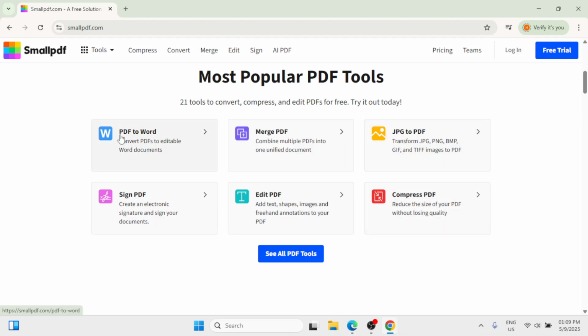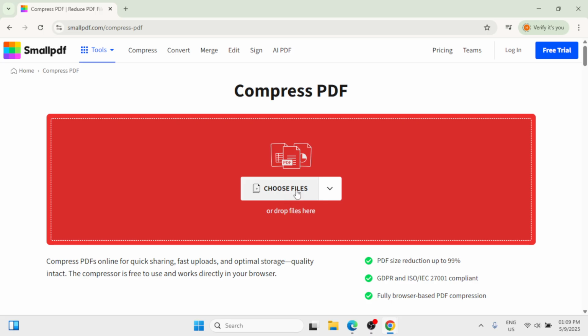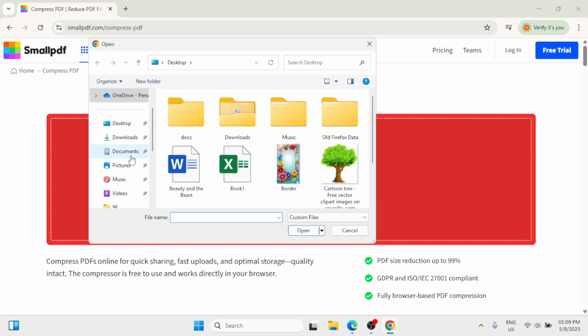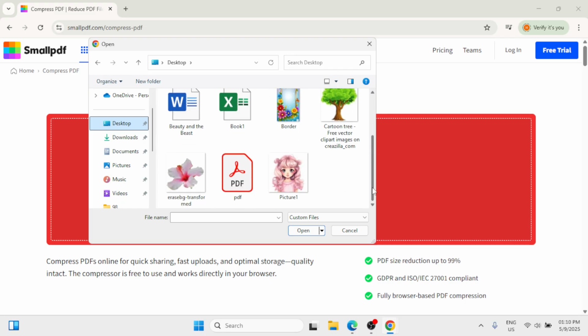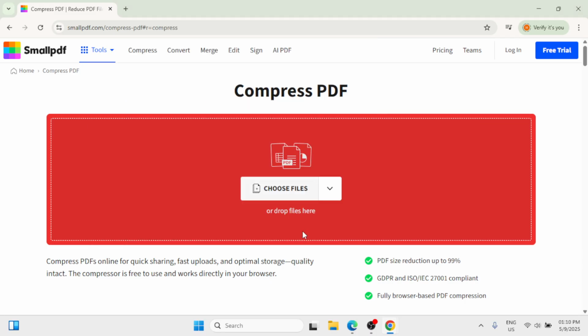compress PDF. There are also a lot in here, but we need to compress PDF, so we need to go with this one, compress PDF. And you have here choose files. Click on that and simply choose where you have saved it on your Windows. So I saved it on my desktop, so I'm just going to click on open.